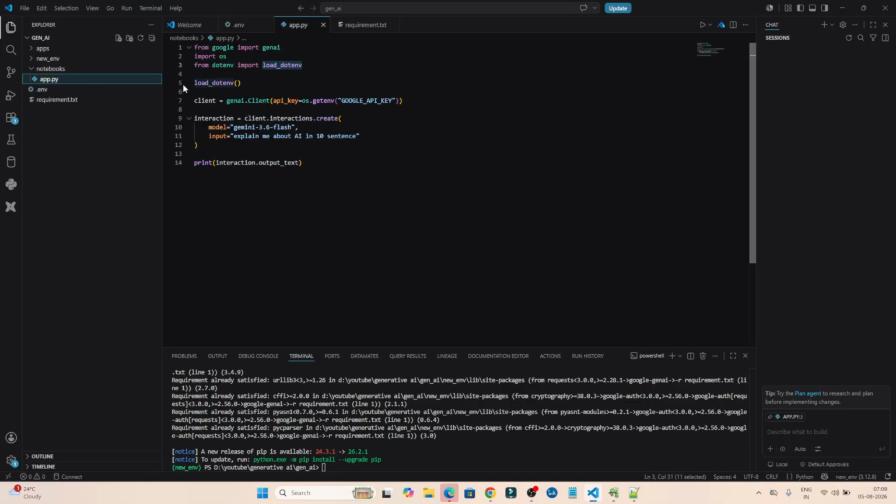Now in app.py, from dotenv we are importing that, and in the client we are passing the Google API key, and this is ready, right? Our chatbot is ready. Now we are using the Gemini 3.6 model and we are asking about this.